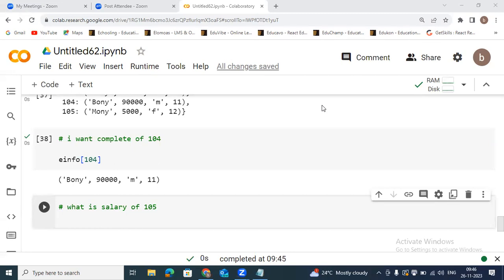Yes, Pravalika, you are correct. Suppose I am asking 105's salary. First of all, you should get 105 information. How to get it? E-info of 105. You will get value. What's the return value? Return value is a tuple. In that tuple, what is the salary position? Second. Second means index number 1.